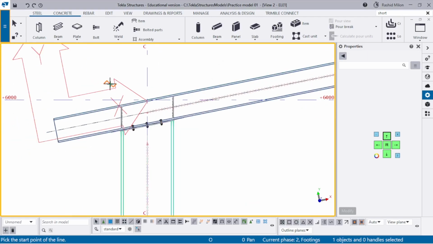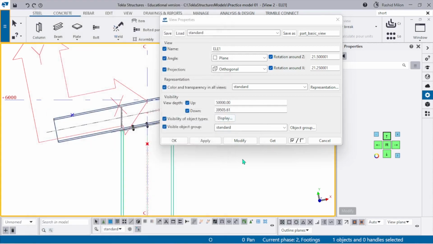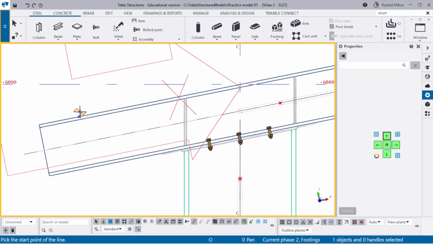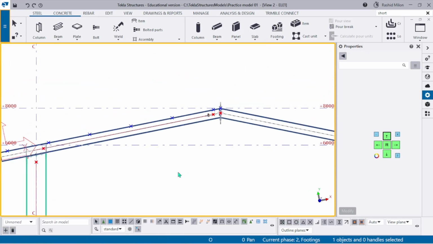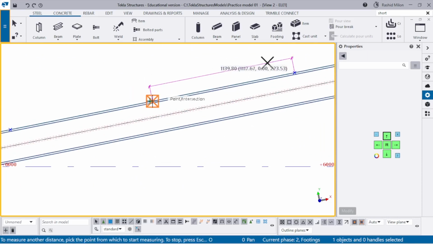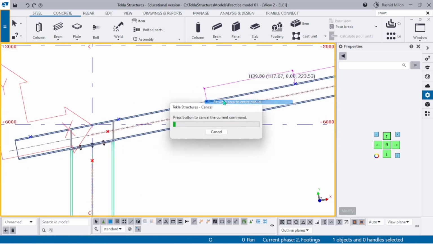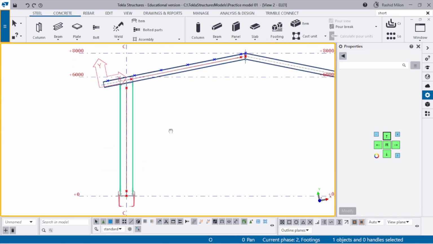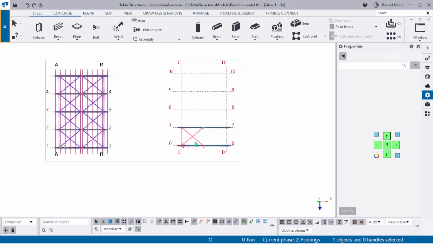Apply. Again the display point is missing. Again 4 points, apply. You click here, click here. So equally divided, 1139 mm.